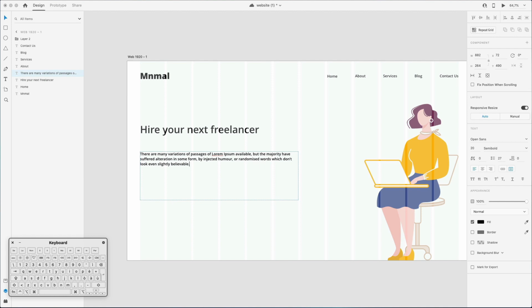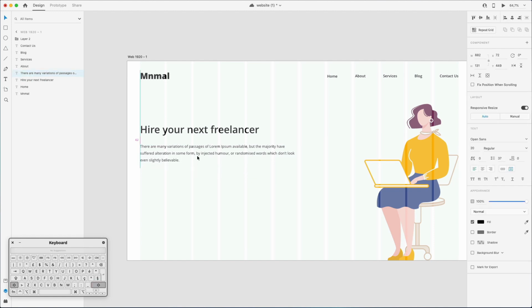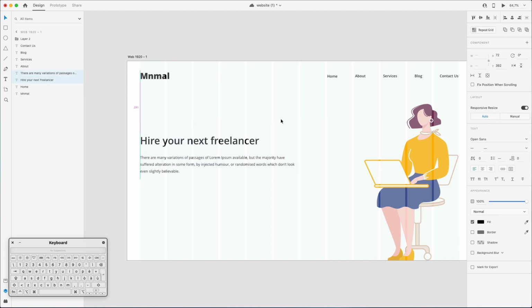Now we don't need all of this text, so I'm just going to remove this top section. I just want 3 sentences so that it's just easier to manage overall. And I'm probably going to make this regular, and let's add a little bit of height over here. And so far, so good.